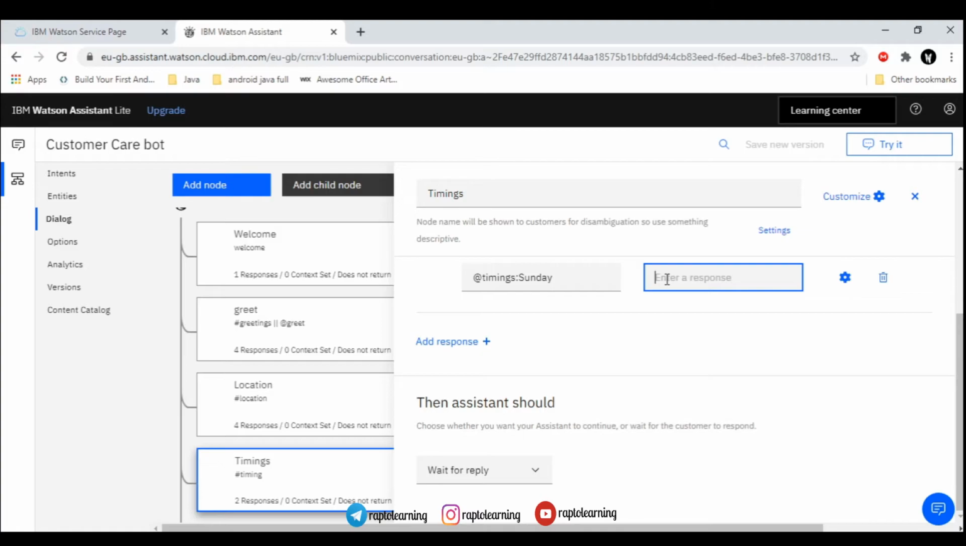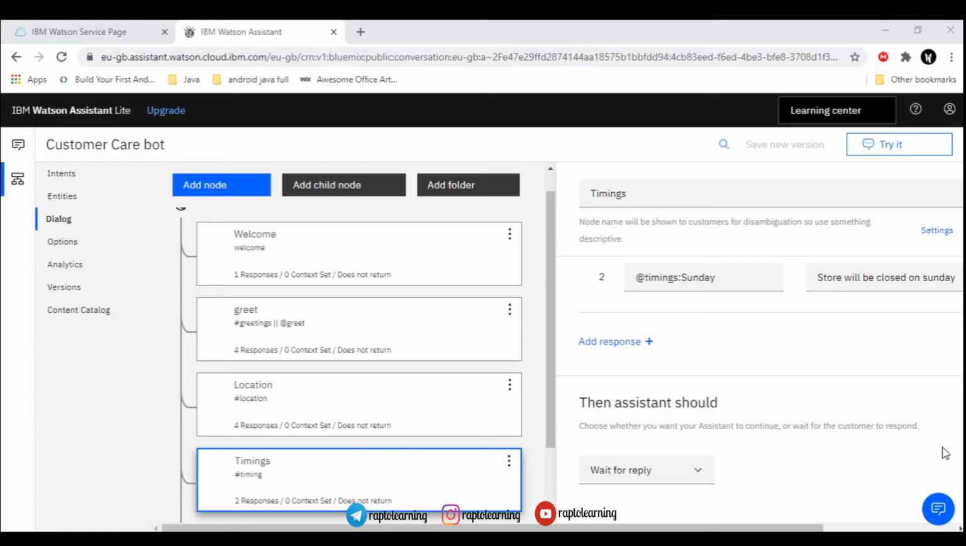So we have to create one entity, and the operator we have to use is "is". For Sunday we will write here: store will be closed on Sunday. As a good owner, we will be declaring a holiday on Sunday. We will write store will be closed. And also we have to add one response for normal timing, right?